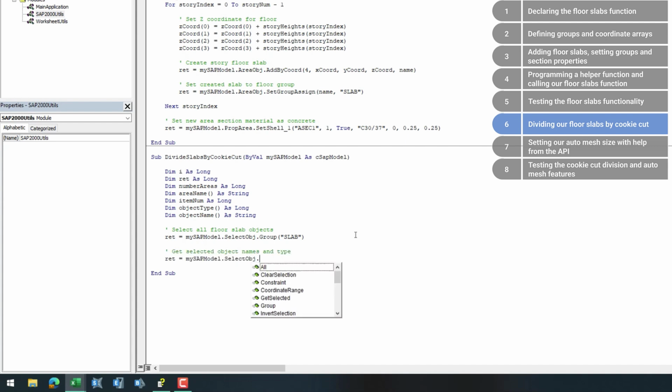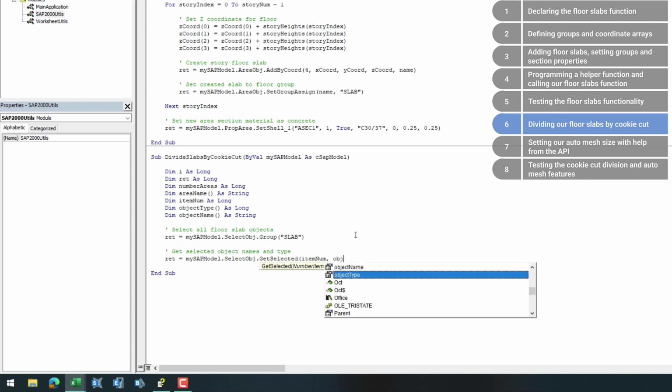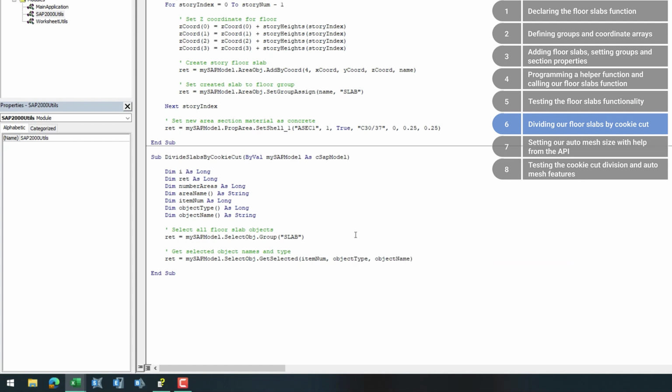Then, we need to create a few variables to cycle our selected objects and to divide them by cookie cut. Now, we need to get the number, names, and object types of our selected objects since the function to divide area objects by cookie cuts only takes one object at a time. We'll call the getSelected function using the select object. This will give us the full list of names and types of selected objects as well as their number.